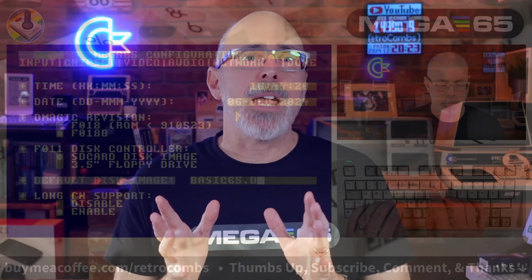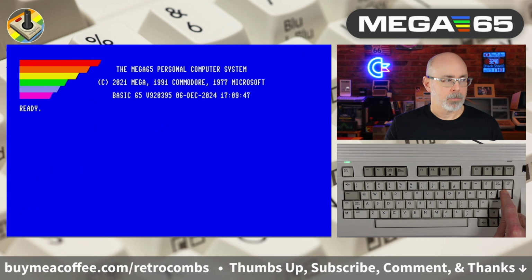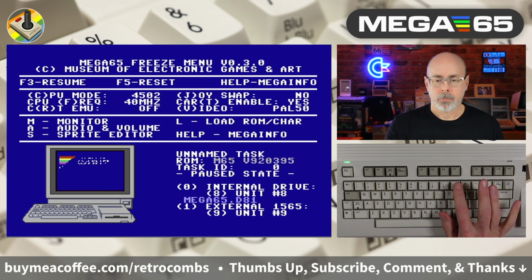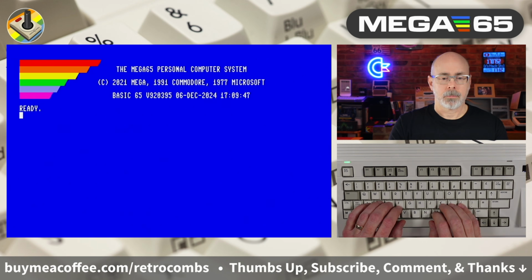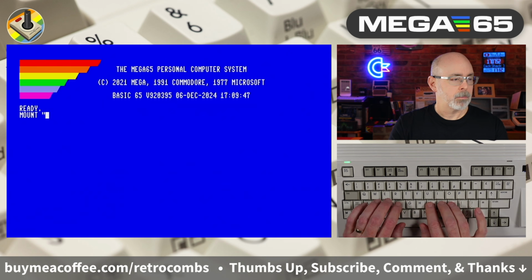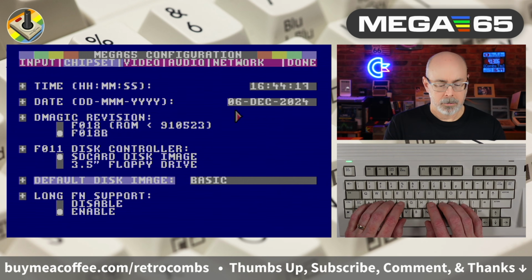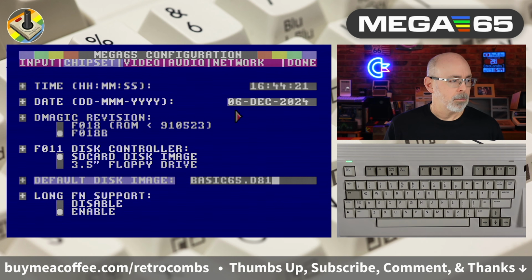And there are 3 ways to manage virtual disks on the MEGA65. First, you can use the freezer menu. Remember that one? You hold the restore key for about 1 second and the freezer pops up. You can also use basic commands like mount. We'll talk more about that later. And as I mentioned earlier, in the MEGA65 configuration utility, where you can change the default D81 boot image.